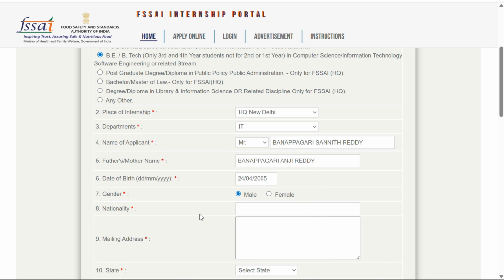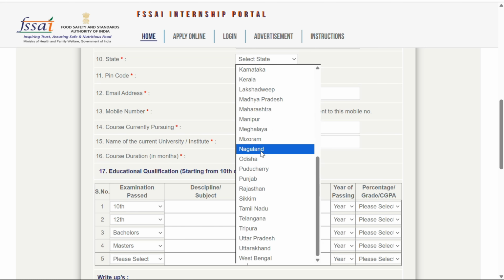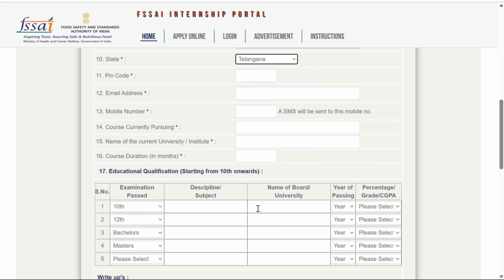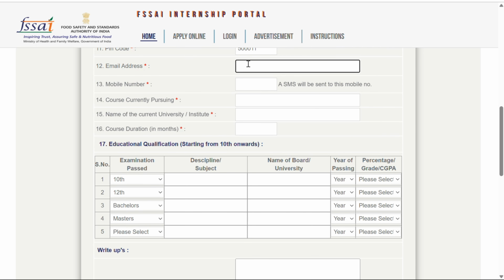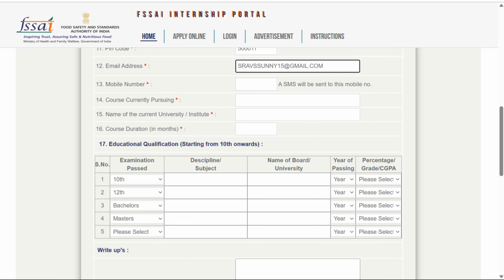After that, you have to enter your mailing address, which is nothing but the address where you are presently living. After that, you have to enter the state, Telangana, and the pin code. After that, you have to enter your email address for communication, as all communication is only through email and normal messaging. After that, you have to enter your mobile number.